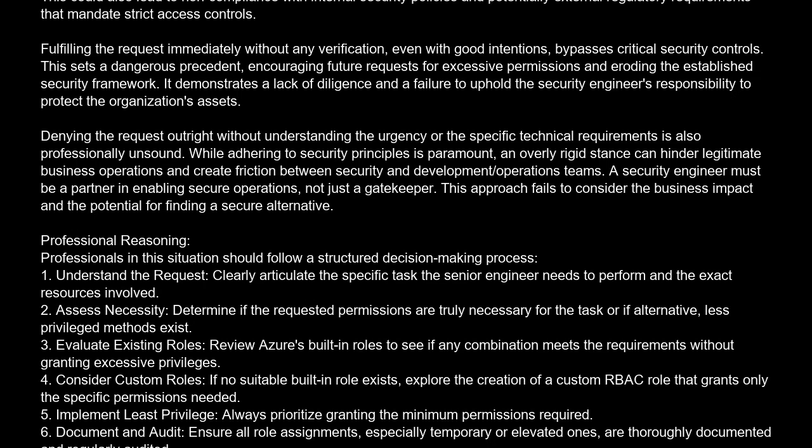This could also lead to noncompliance with internal security policies and potentially external regulatory requirements that mandate strict access controls. Fulfilling the request immediately without any verification, even with good intentions, bypasses critical security controls. This sets a dangerous precedent, encouraging future requests for excessive permissions and eroding the established security framework. It demonstrates a lack of diligence and a failure to uphold the security engineer's responsibility to protect the organization's assets.